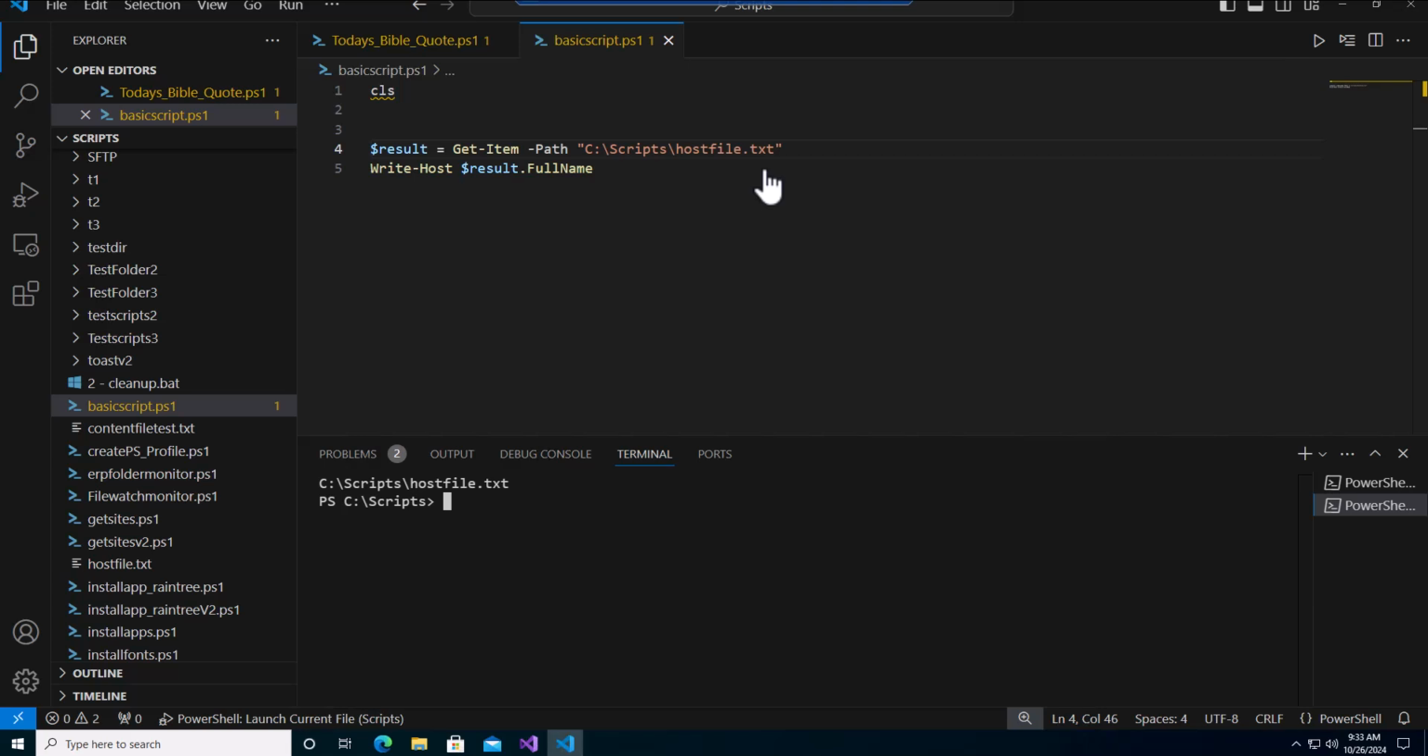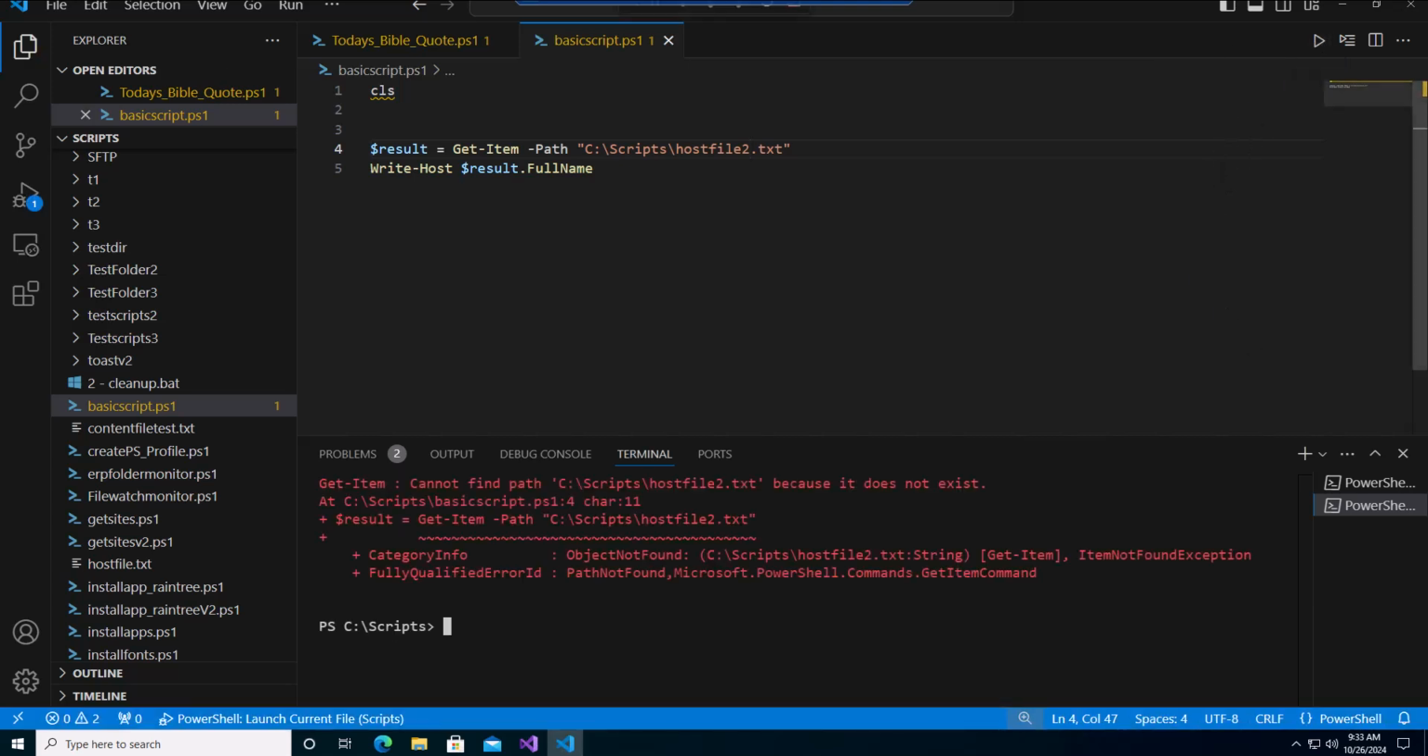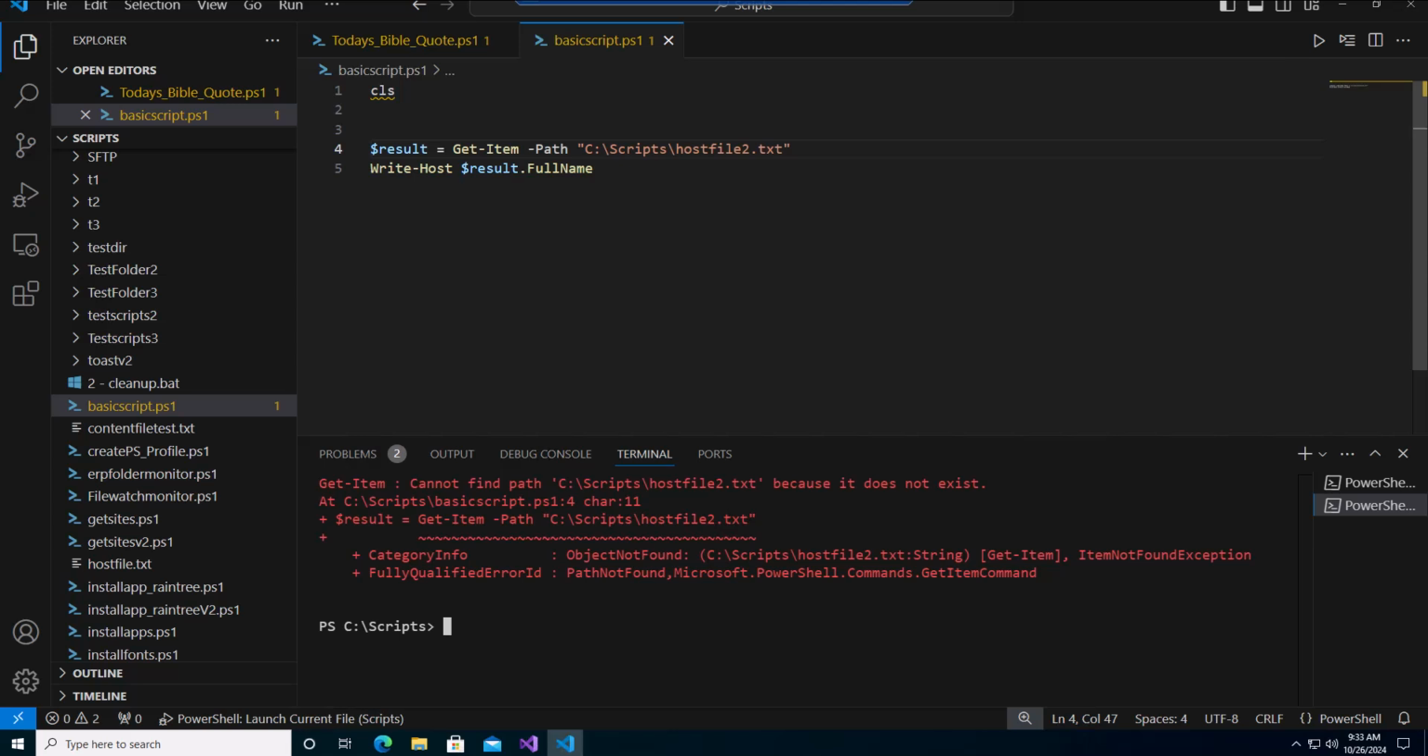So I'll just put number 2 at the end of this one and trigger the error again. Okay, so we should get our error one more time. There you go. All right, so how do we clean this up? This is where we use the try catch block.